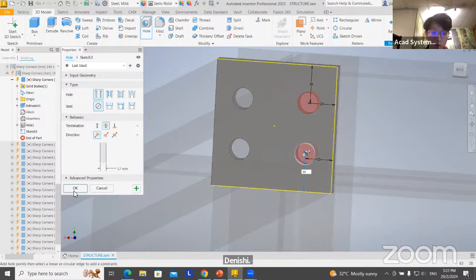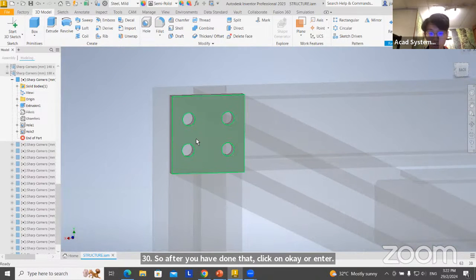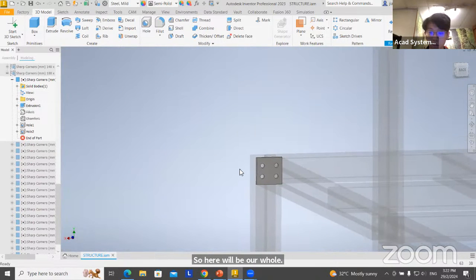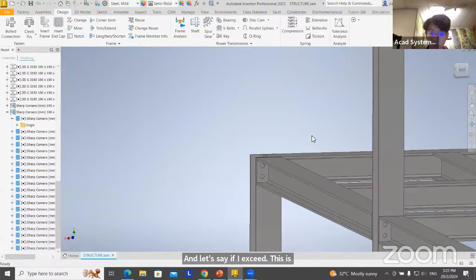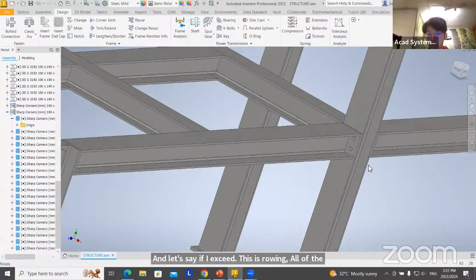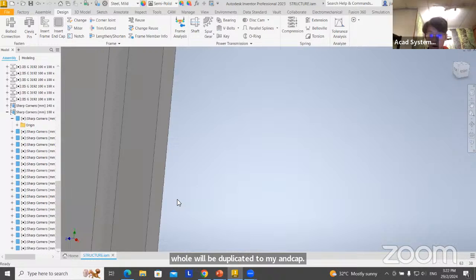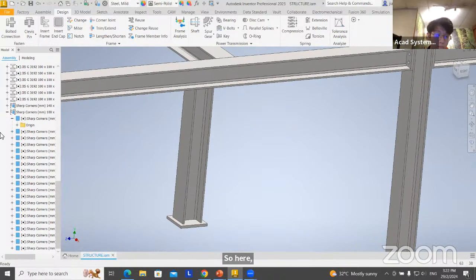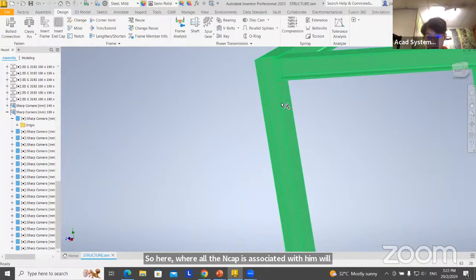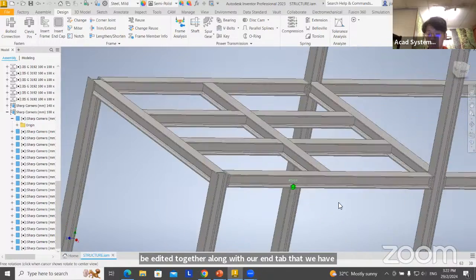So after you have done that, click on OK or enter. So here will be our hole. And let's say if I exit this drawing, return, all of the hole will be duplicated to my end cap. So here, all the end caps associated with him will be edited together along with our end cap that we have just made a hole in.